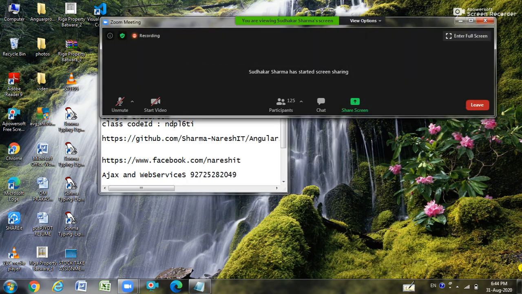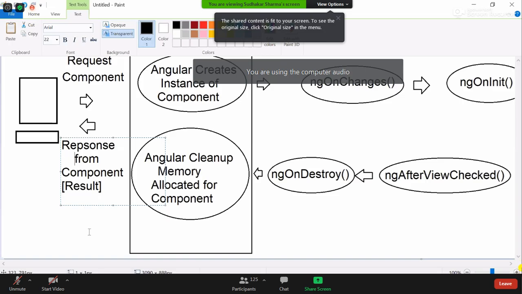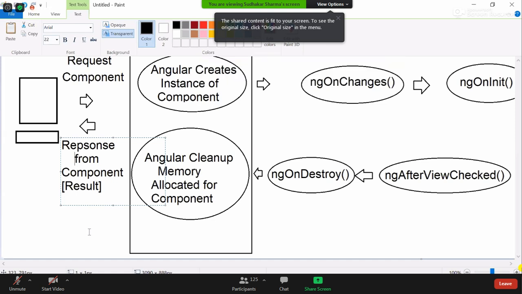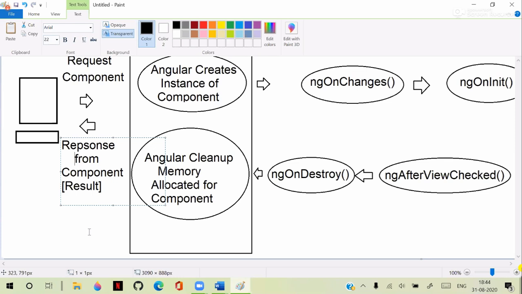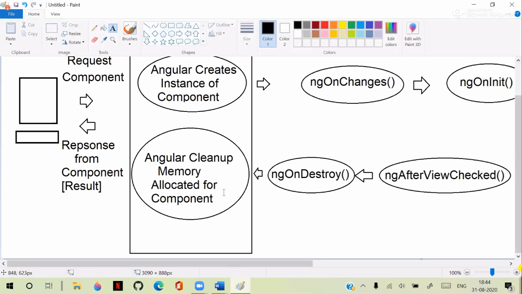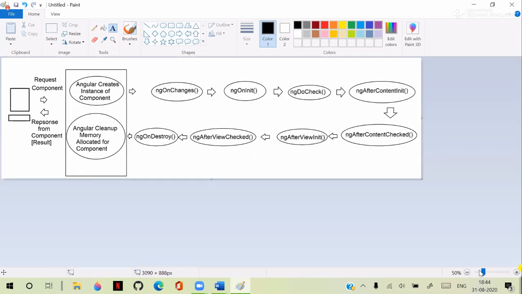the final data will be displayed and rendered to the view. That is the option here. That means this happens in the ngAfterViewChecked, the response will be sent. After sending the response, it will clean up and it will destroy. So this is what actually happens in the phase. So these are the various phases.